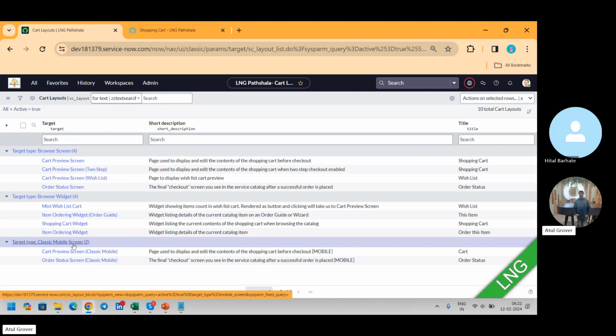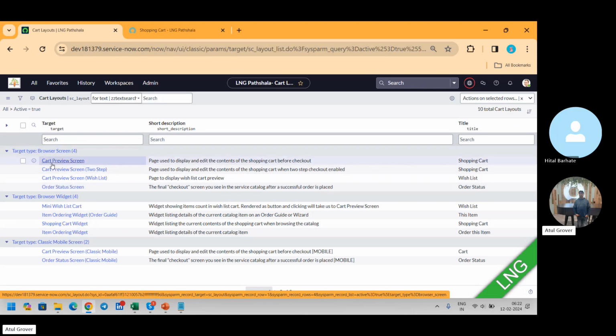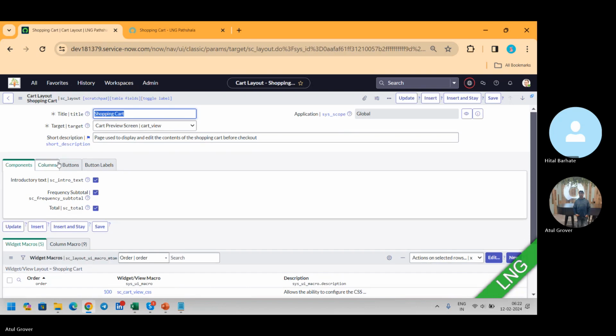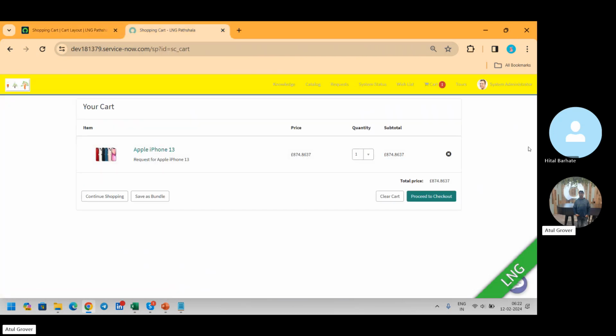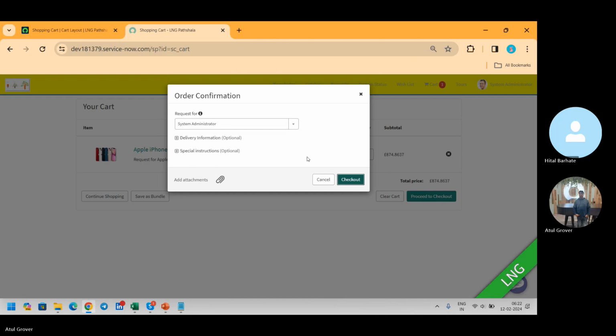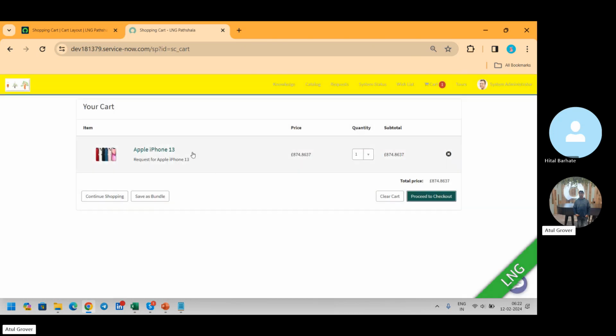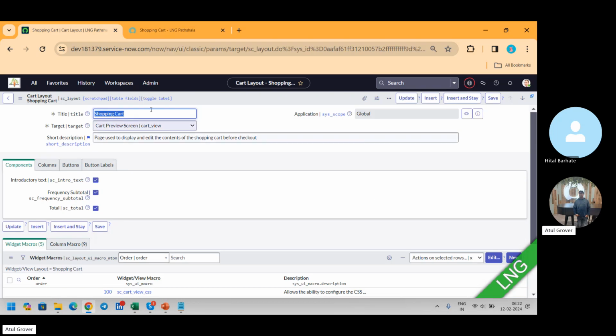Now the thing is that if I click on this, let's say cart preview screen, open it. This page is used to display and edit the content of the shopping cart before checkout. मतलब ये वाला before checkout. If I click on the proceed checkout, it has a separate page. But I want it to be the before checkout. So ये यहाँ से आ रहा है.